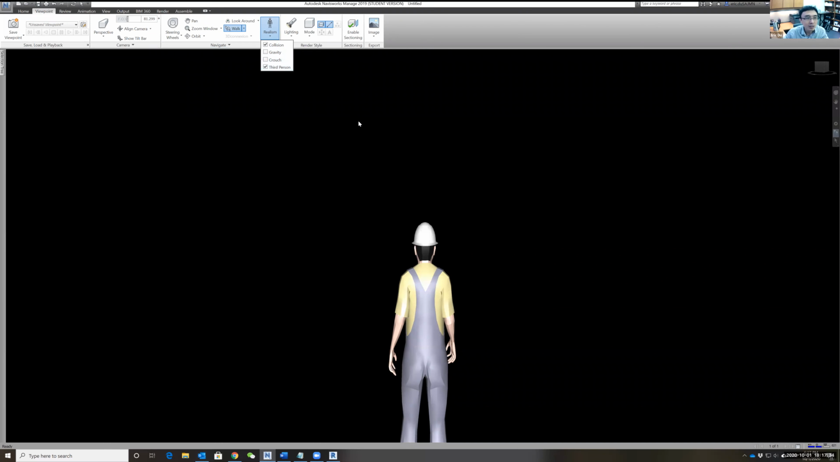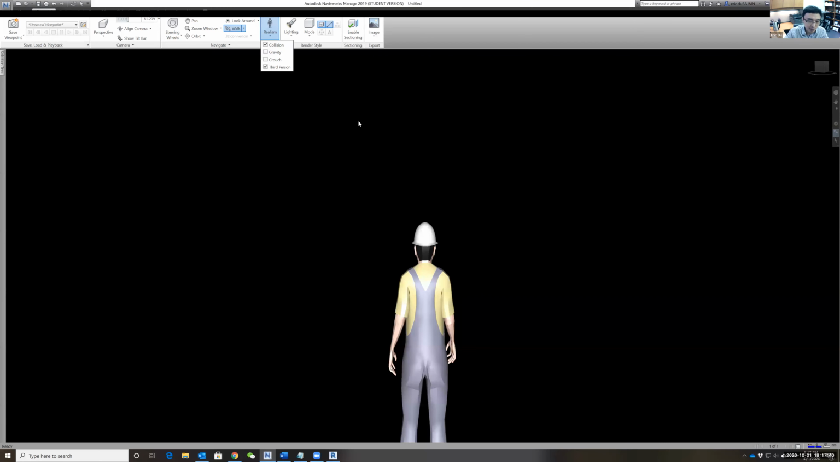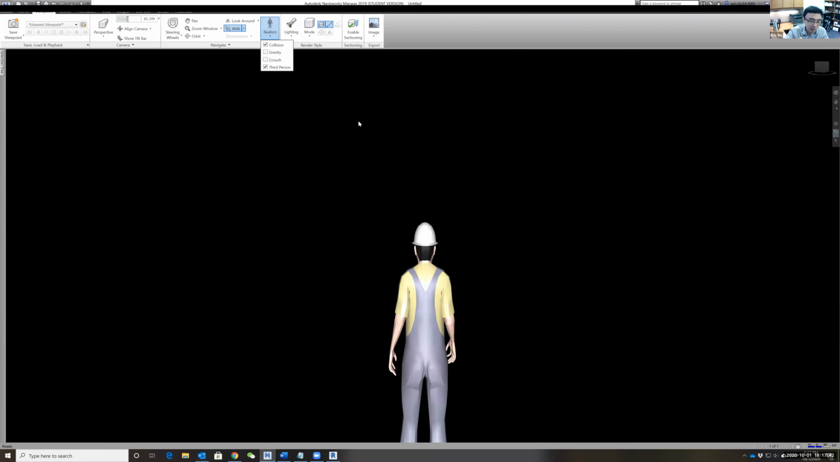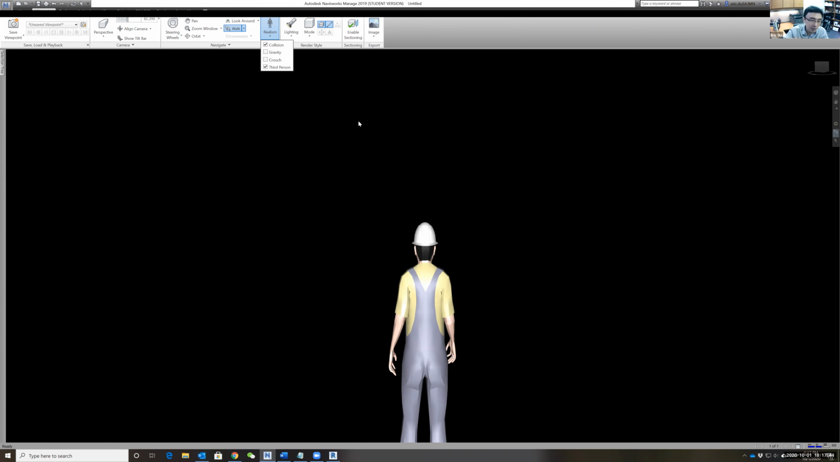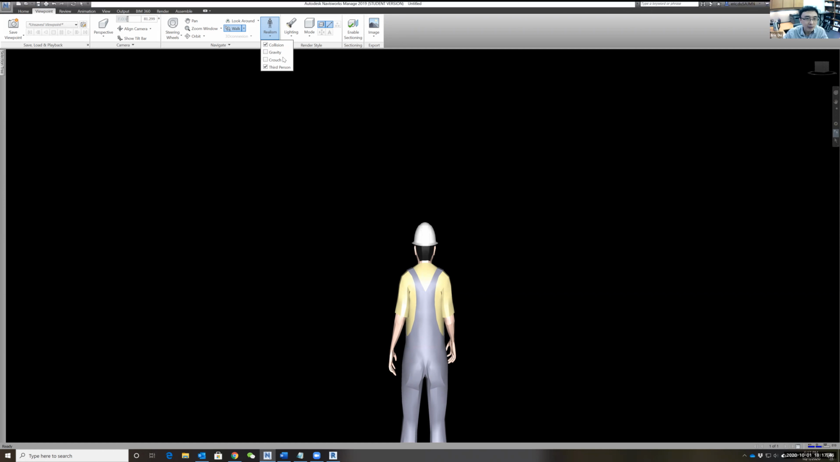I was thinking to open the house model, so you can see when the person goes upstairs, then you see the person crouch. So that's a very easy navigation function, some simple navigation functions.